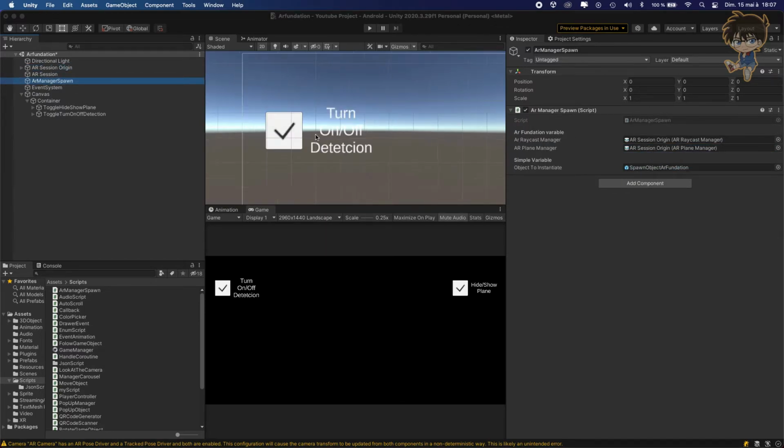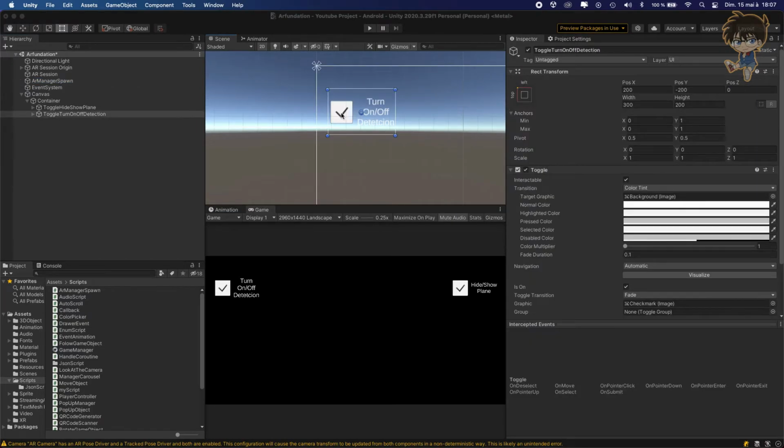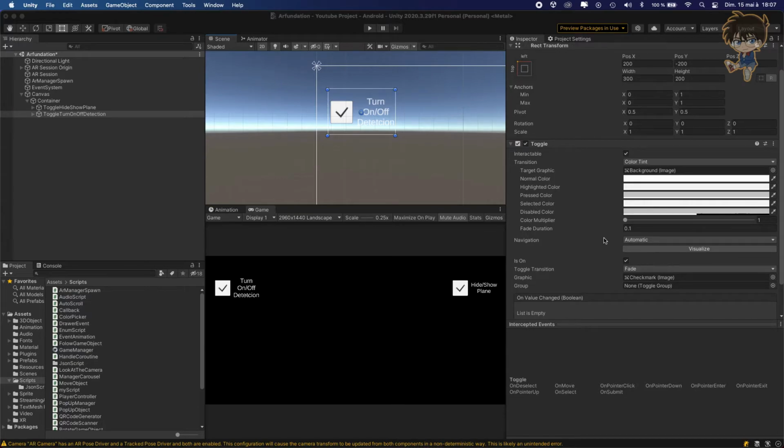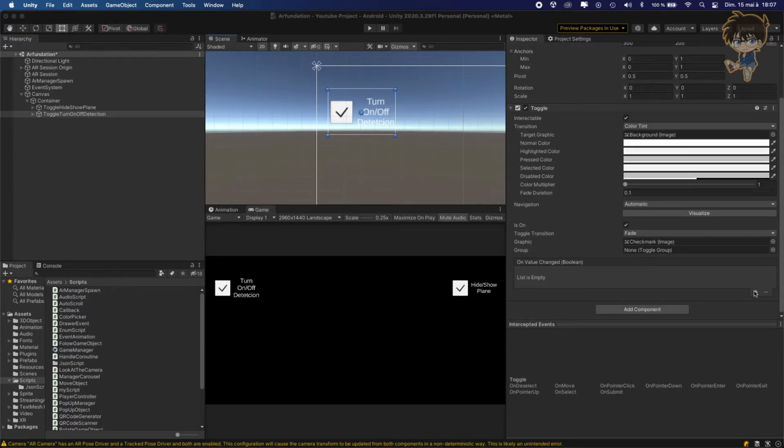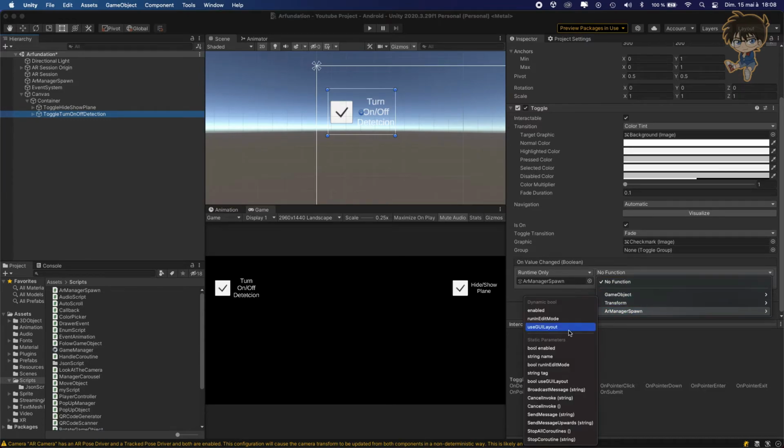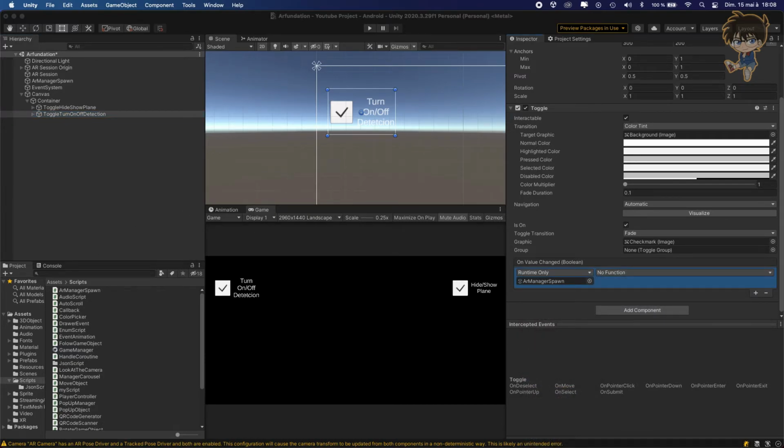So let's drag and drop this, very easy. And make sure to not forget to call this function on your toggle. So this one is here, so on value change bool, so here. So let's drag and drop the AR manager like this, and let's call the function. So this one is TurnOnOffDetectionPlane. So there it is. Oh, sorry, my mistake, my bad.